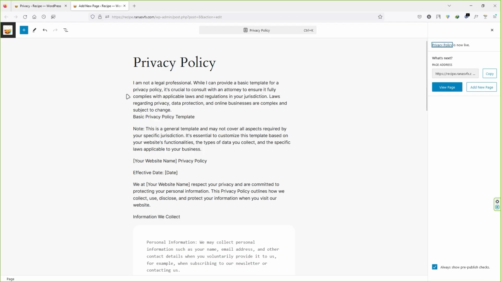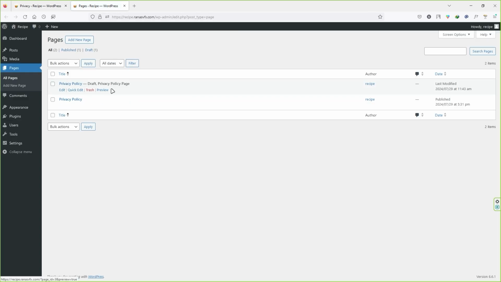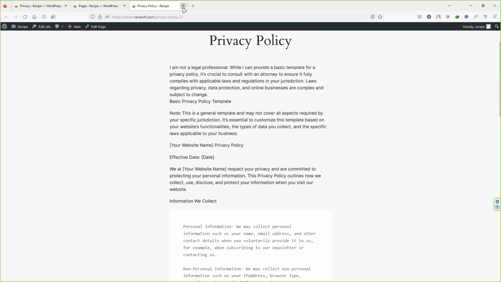Let's come back here, and I think we need to close this one as well. Once you create a privacy policy, let's look at all the pages. Hover your mouse over pages, all pages, and here you can see we have two privacy policy here. One is published and one is not. This is the one that we just created. Let's quickly view it. Yeah, this is the one that we have created.